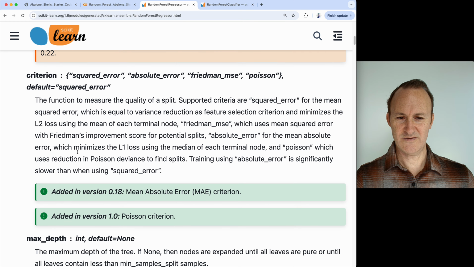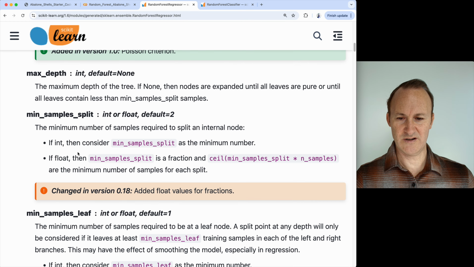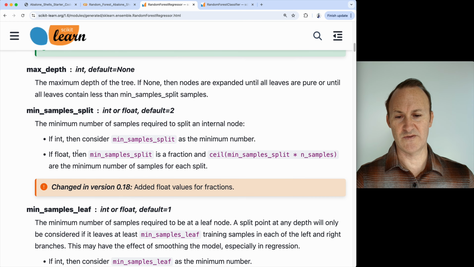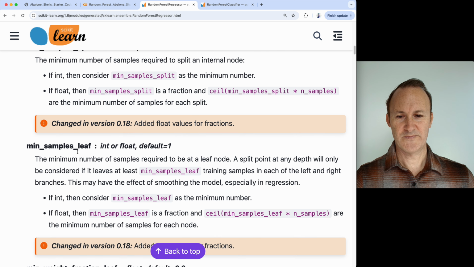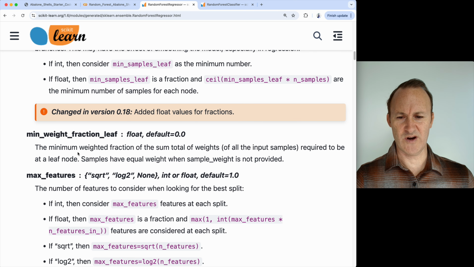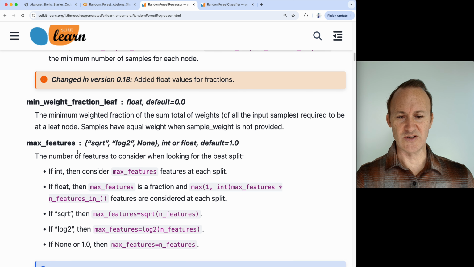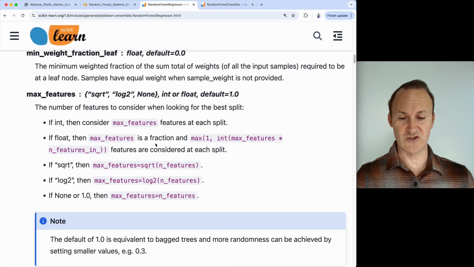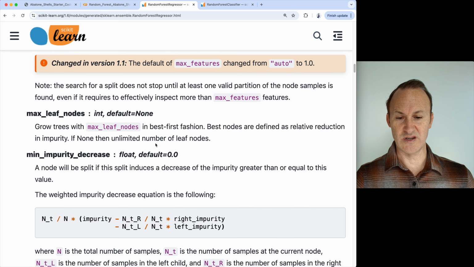We could try some different things here. Min sample split, the number of samples required to split an internal node. That's an interesting one. Min weight fraction leaf: the minimum weighted fraction of the sum total of weights required to be at a leaf node. You can see some of this requires some more knowledge. The max features one we've been considering, you can use percentages, which is what I'm using.